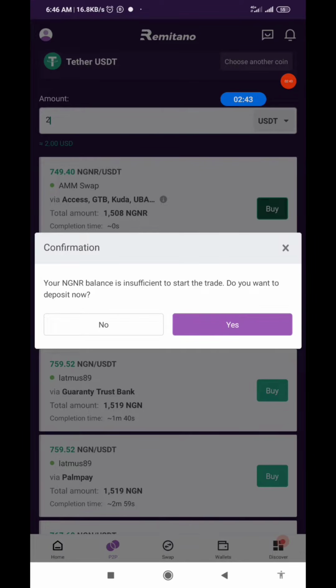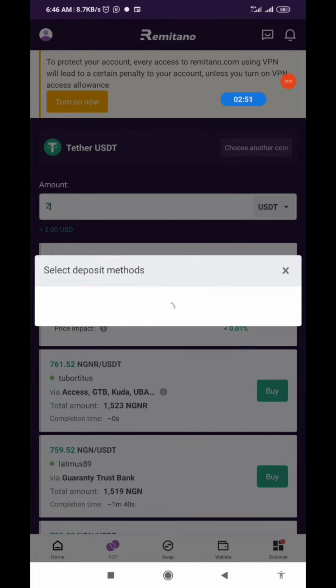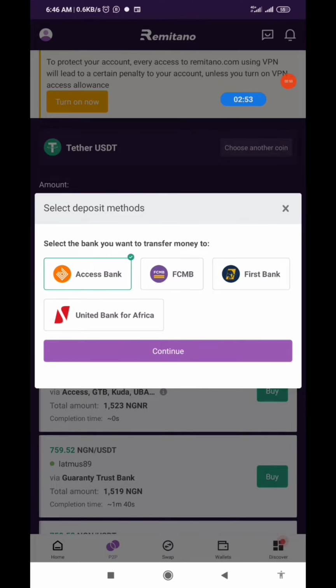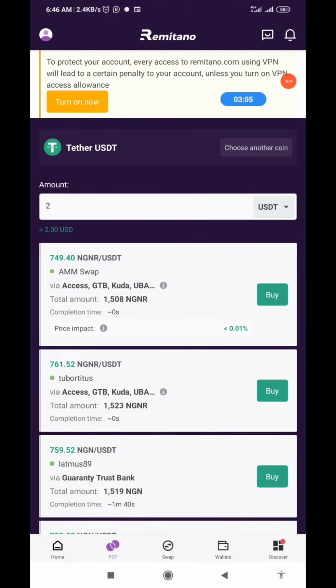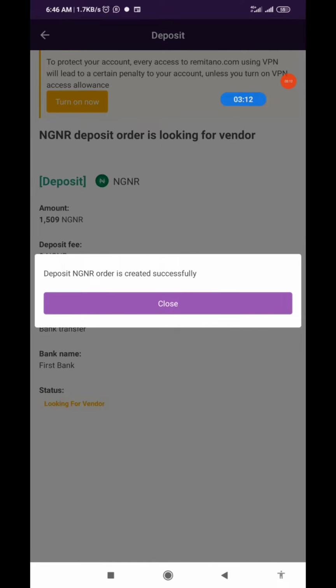They say that my balance is insufficient to start the trade. Do you want to deposit now? Let me click on deposit. Click on yes. Then it leads me to another site. Let me select First Bank. Click on continue. Then let me see. They say my order is generated successfully. So here, I can click on close.